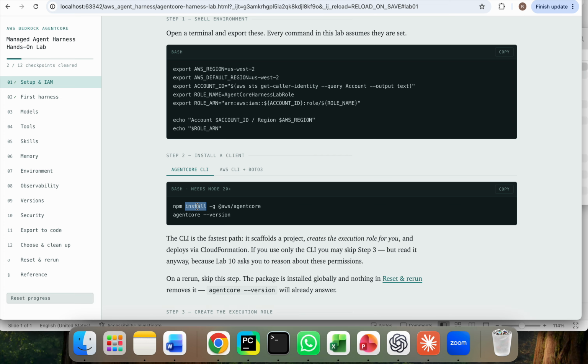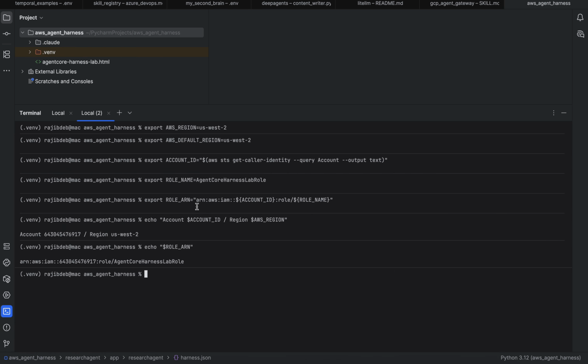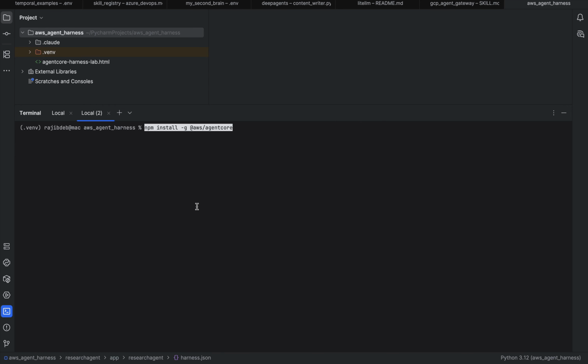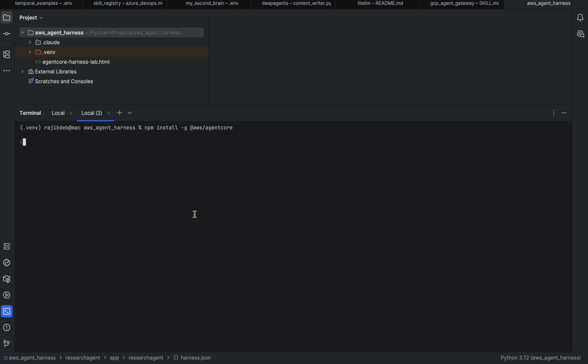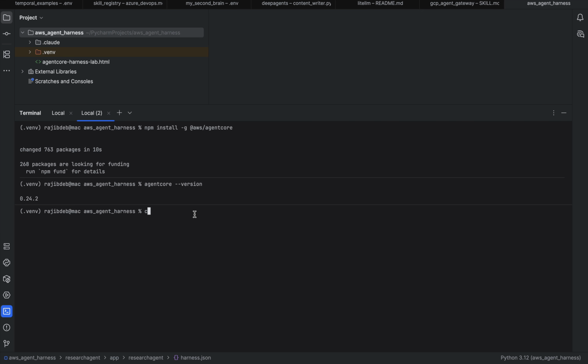Next is the install. I already installed AgentCore, but let me show you how to run it: npm install, then AgentCore, and it will get installed. Then we can see what the version is. The version, I think, is 0.24.2. That is the one we have.